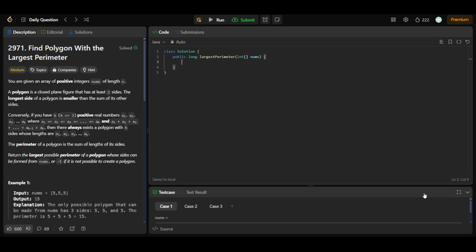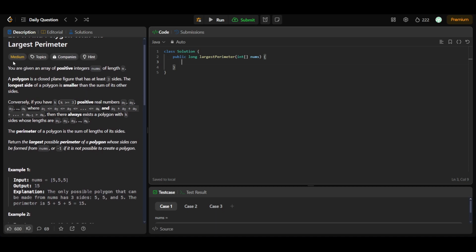Okay, so hello people, today we'll be solving LeetCode daily question 2971, that is find polygon with the largest perimeter. In this we'll be given an array of positive integers nums of length n, and a polygon is said to be a closed plane figure that has at least three sides, and the side of the longest polygon is smaller than the sum of its other sides.